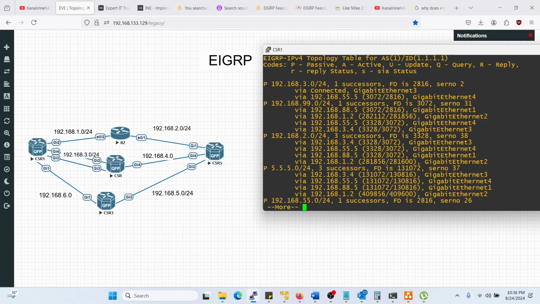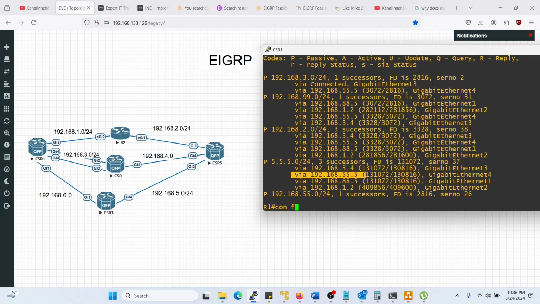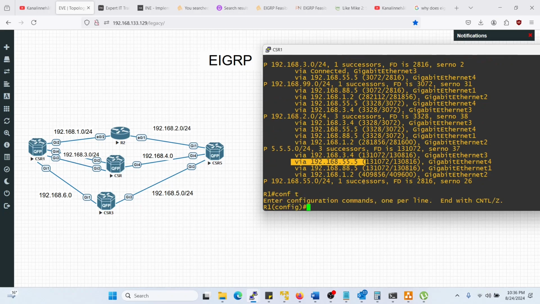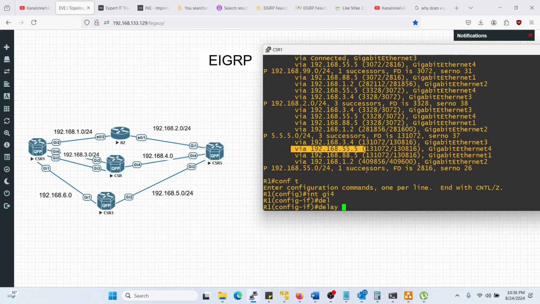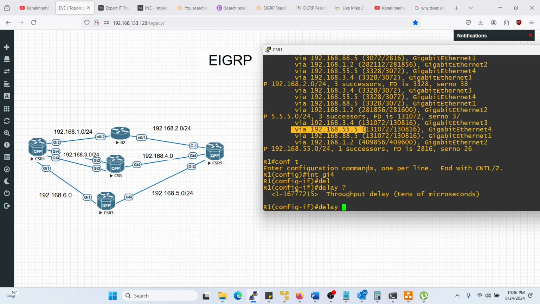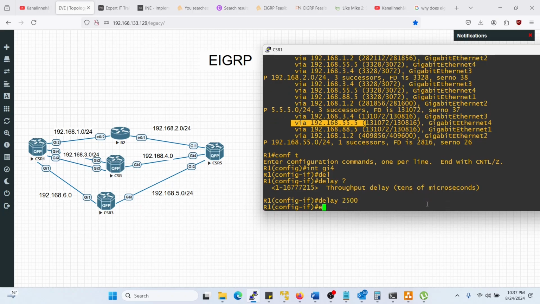Of course, we can do something to add to the feasible distance via an offset list, and that is something we're going to do. But we're only going to do it to make some of the routes become the feasible successor. So let's start with that. Actually, we could do it like this. We could start with gigabit Ethernet, let's just pick 4. We can do a delay. It is in tens of microseconds.